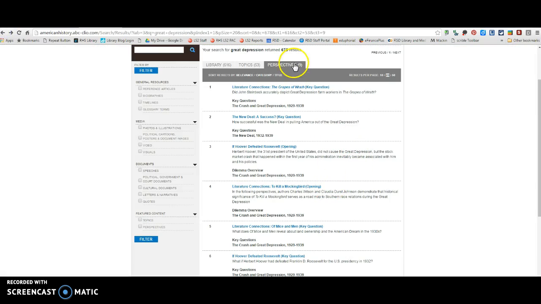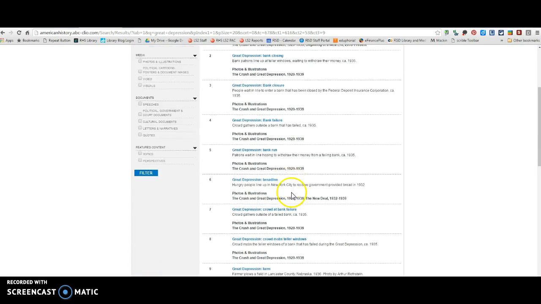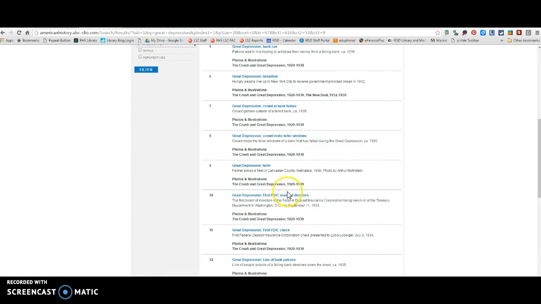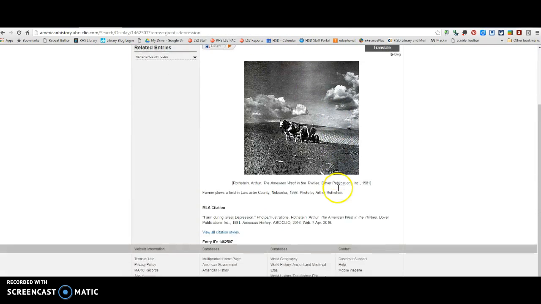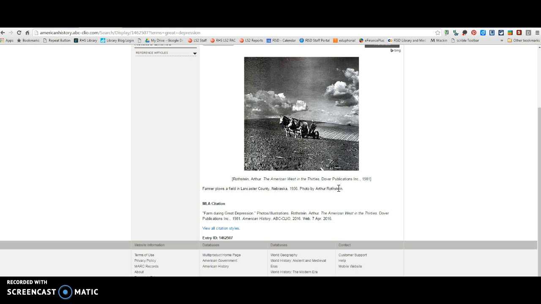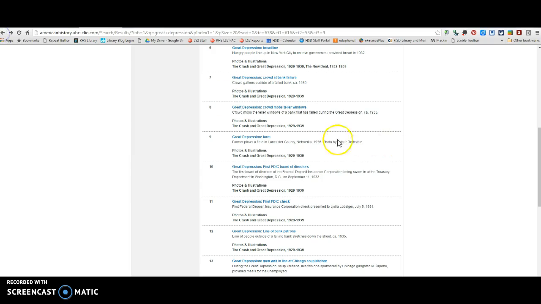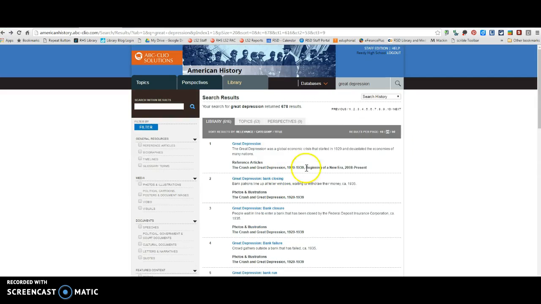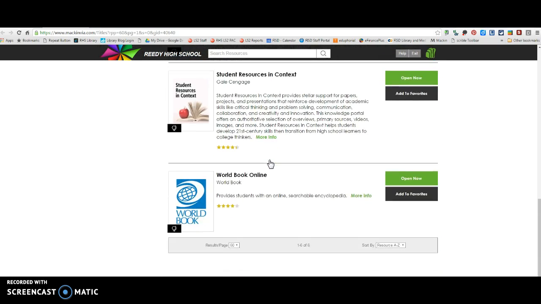So I want to show you over here. So let's say that you want to use this right here. The MLA citation for this is here, and then you can drag and drop this image into any document that you're using. So images are here as well that you can use in ABC Clio. So that's ABC Clio. So that would be the next one that I would recommend that you go to.